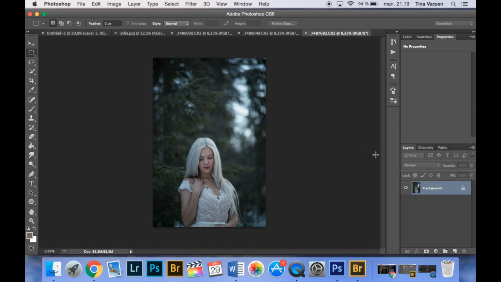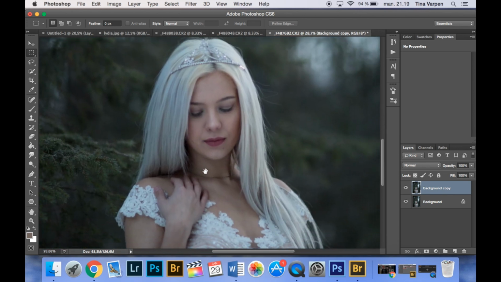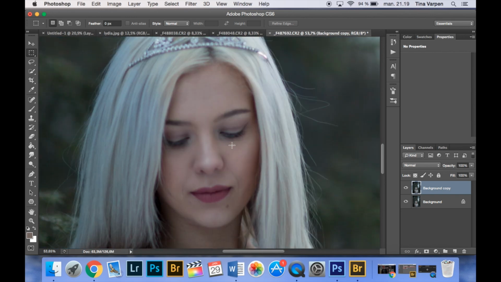Okay, so the first thing I'm gonna do is copy this layer just so that I can always go back if I do something wrong. And the first thing I'm going to do is fix her skin. I'm going to use the patch tool. As you can see, she doesn't have bad skin. I just like to make it a little more smooth. So you circle around the areas you want to change and then drag them to a place with nicer skin, and it copies on top of that.